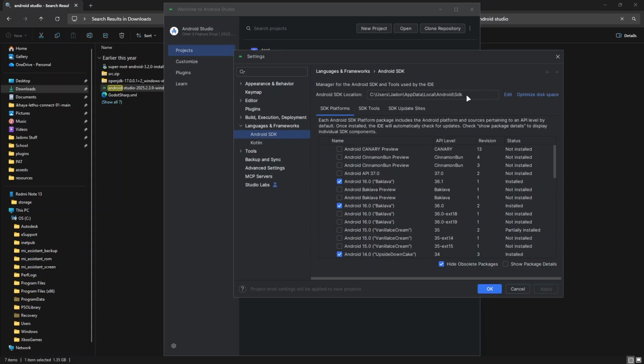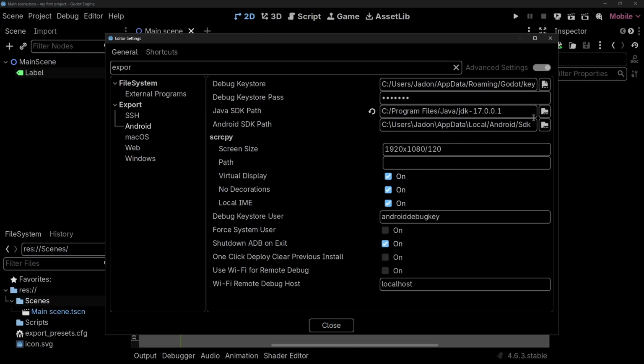Now what you want to make sure you have is this URL at the top where it says Android SDK Location. Here we're going to copy it. We're going to go to Godot, and here it's actually the default, and you're just going to paste it in there.